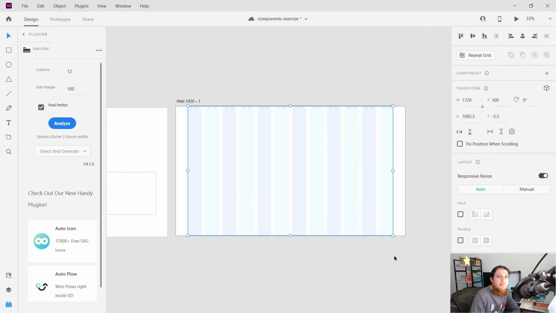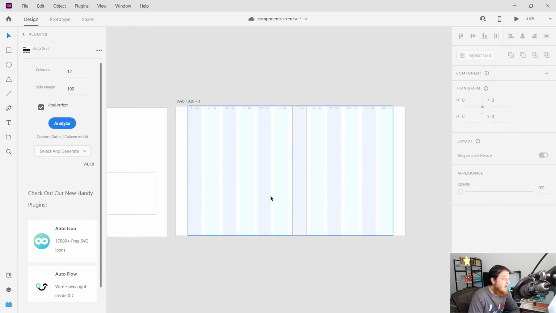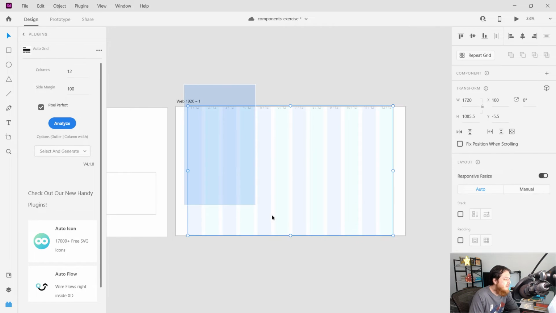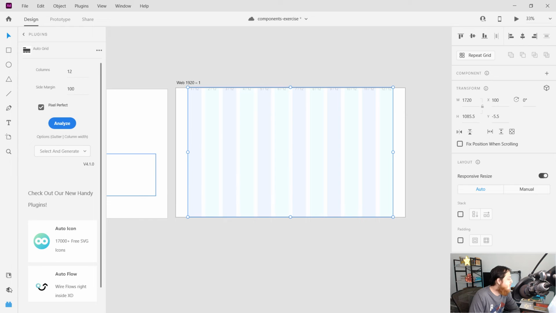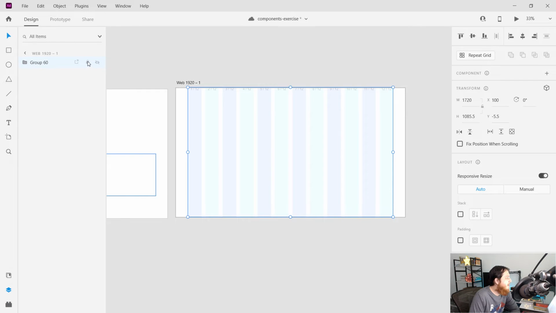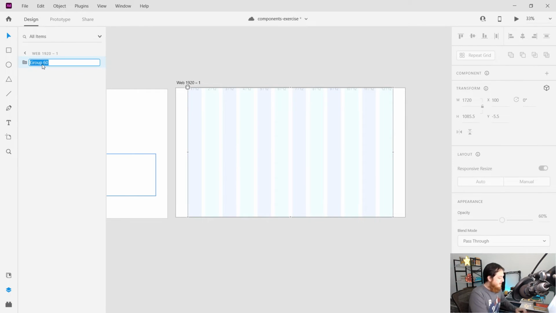So these are the basic things you do. You use icons, you use grids, you use typography, you use colors in your UI design. These are the plugins that are going to help you. So this is really nice, Auto Grid, and it generated this grid. You can go to layers, lock this and call it 12 column grid, like that.